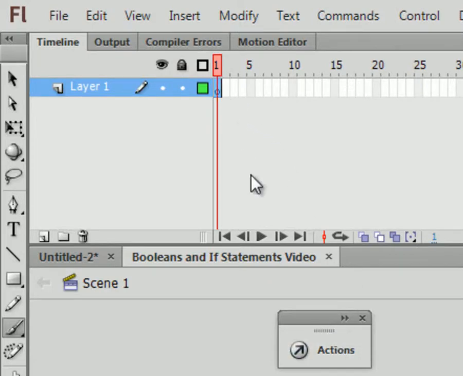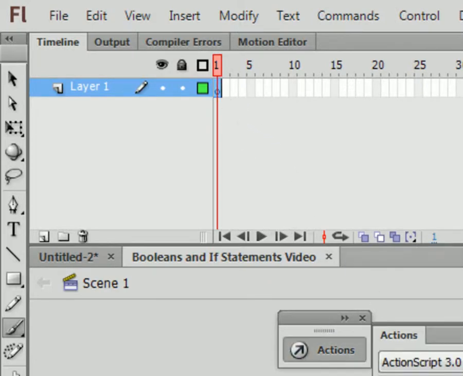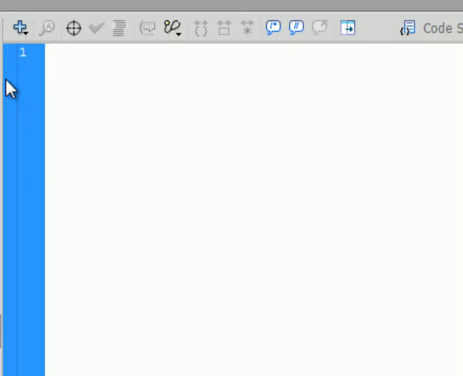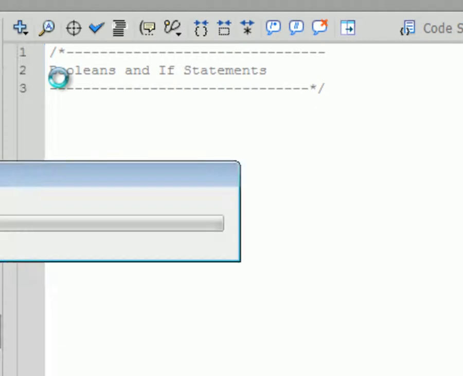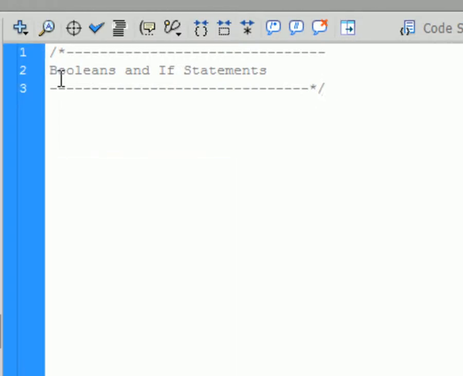I'm going to go on to frame 1, type in F9, and I'll explain what Booleans and all that are in a minute. But let's name this with a fancy comment, magical, whateverness you want to call it. And I'm going to say Booleans and If Statements. And let's go ahead and copy all these lines up here and end it. Oops, I did that backwards. And end it. Save. There we go. So we're doing Booleans and If Statements.